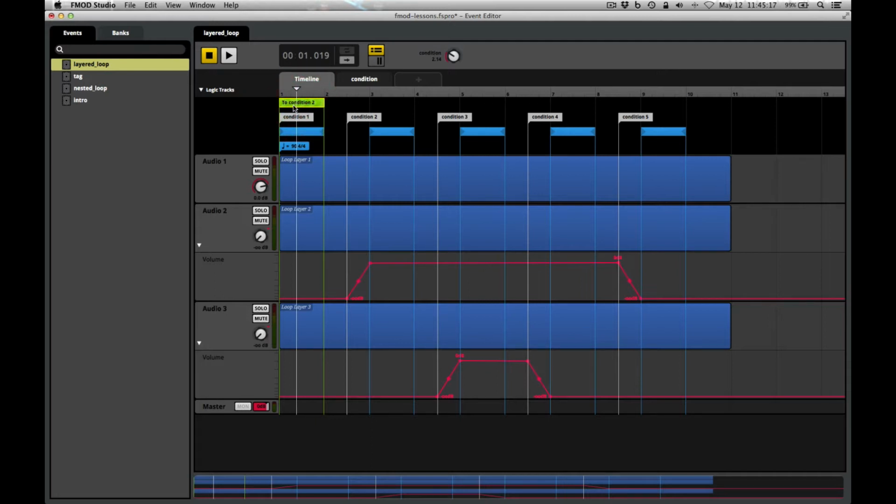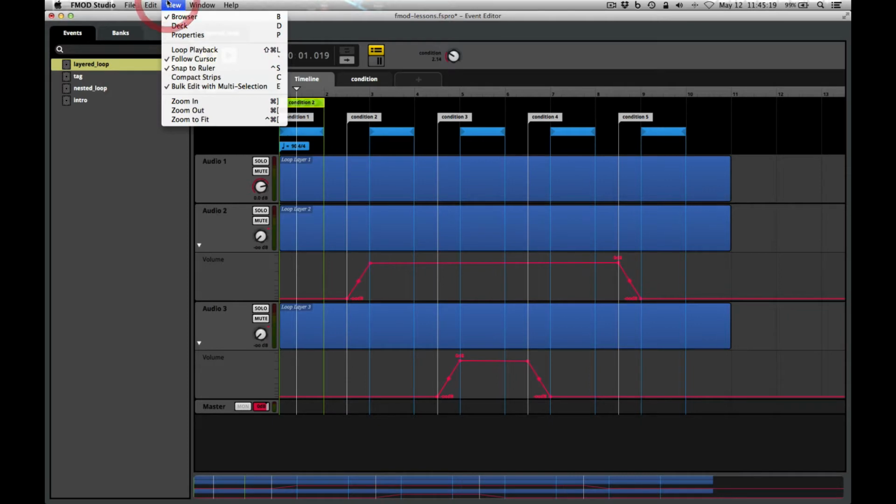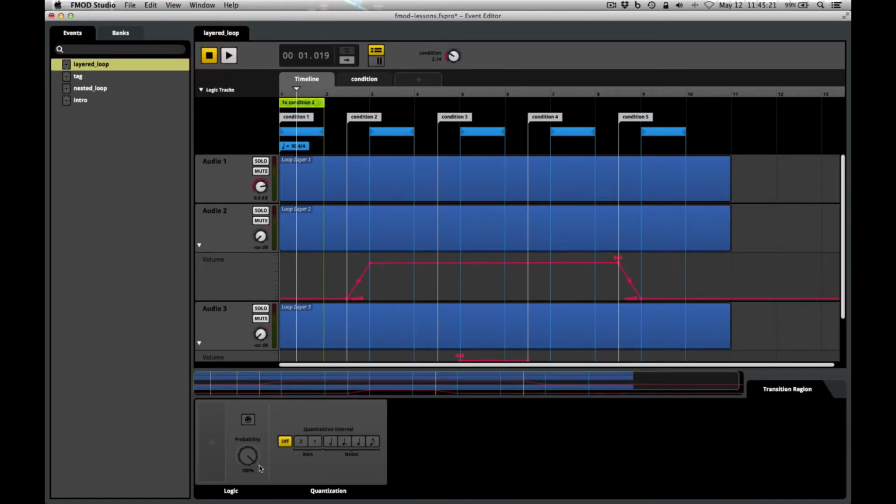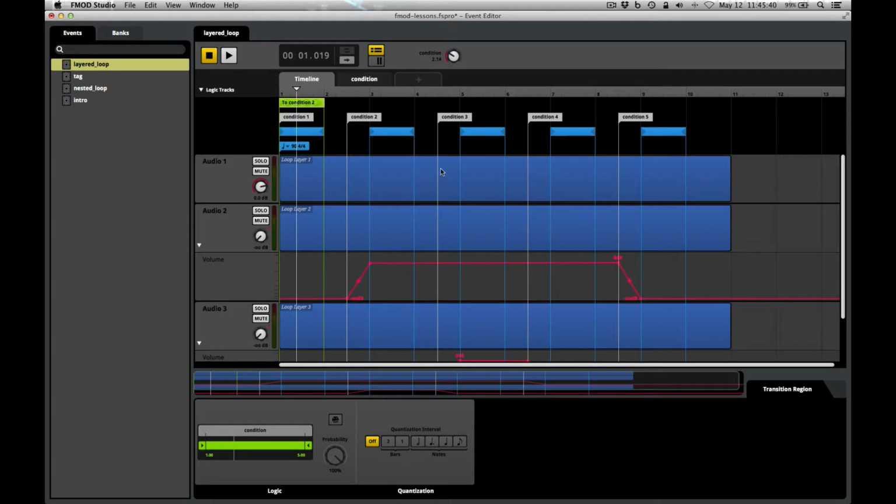Right now, we don't see the deck, and we need the deck. So we'll choose View, Deck. It opens up this area. Make sure that your new transition region is highlighted. The deck should look like this if it is. And then click on the gray plus sign, choose Add Parameter Condition, and then choose the option Condition. That's the parameter that we just created up here.